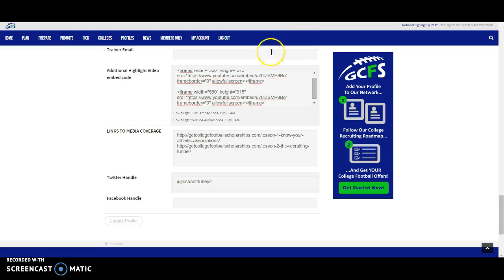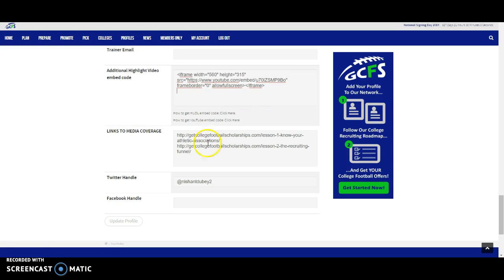So you'll have multiple videos below there if you have some of actual game film or other highlight videos that you put together. There are some players that do offensive highlight videos and defensive highlight videos if they play a lot on both sides of the ball. So whatever it is, if you guys have more videos to put on here, that's how you would add them to your profile.